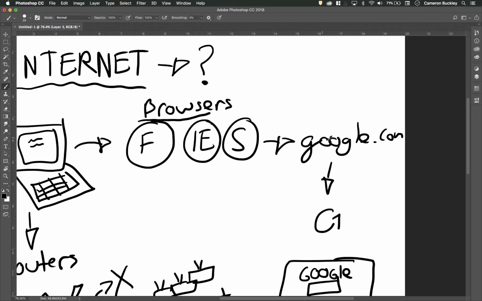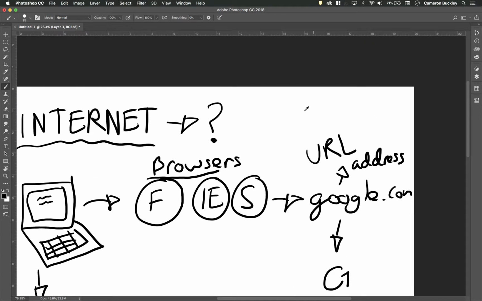So we're typing in this google.com web address, right? So this is a URL or an address. We use those terms interchangeably. And what this is actually doing is accessing a bunch of numbers that are kind of hard to read. So this might look like this.